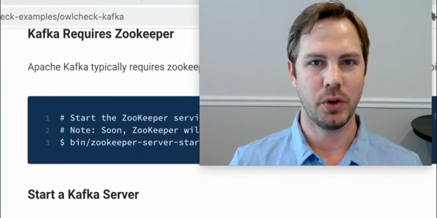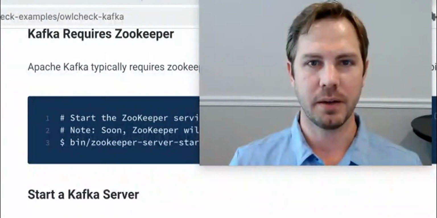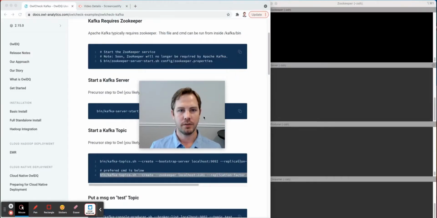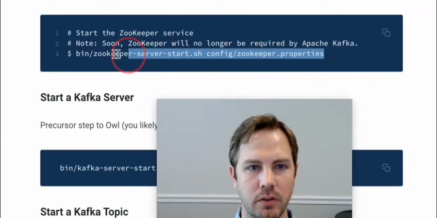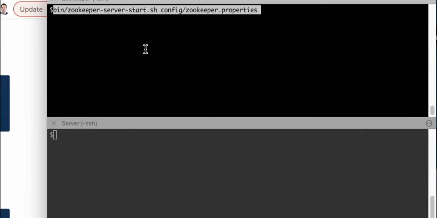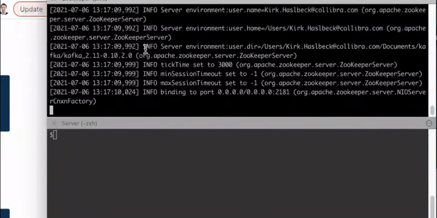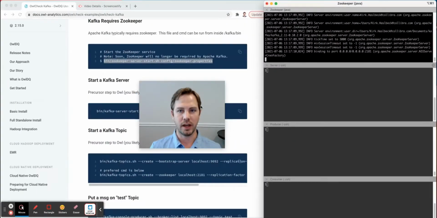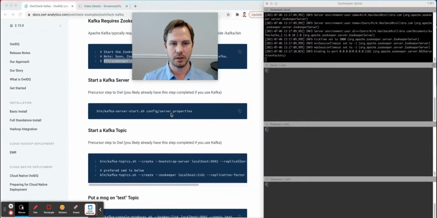I'm going to quickly show how to use Kafka for real-time data quality. If I move myself out of the way here and grab the first line from the docs, I'm going to start Kafka using Zookeeper. This is very common for Kafka. This would be the default line that you would find on their website.